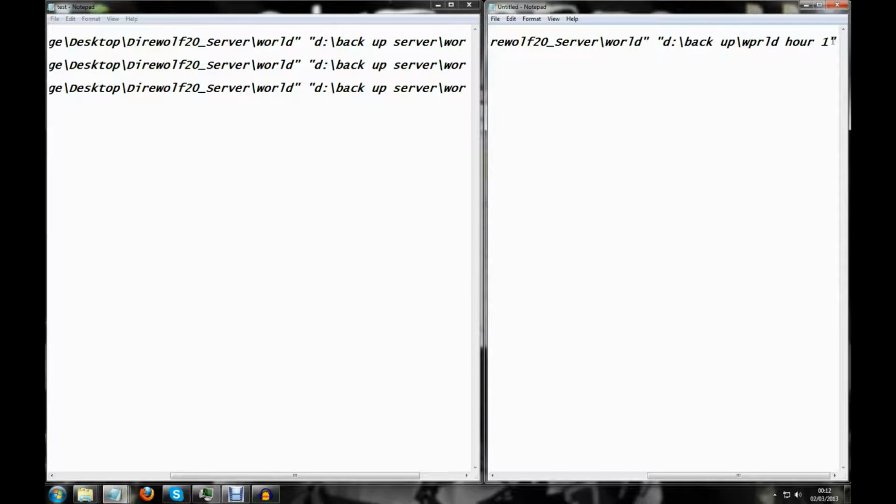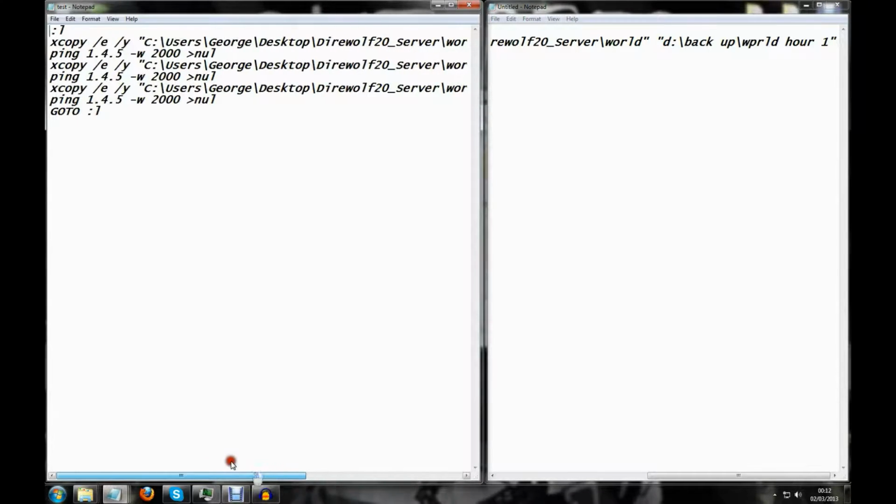After I've got it going for 3 hours, every hour, it has 3 hours in a loop. So for the first hour, world hour one will be saved, then world hour two the next hour, world hour three the next hour, and then it'll save over world hour one. The reason I've done that is because if you really mess up on a save, you can just revert back to the last hour.